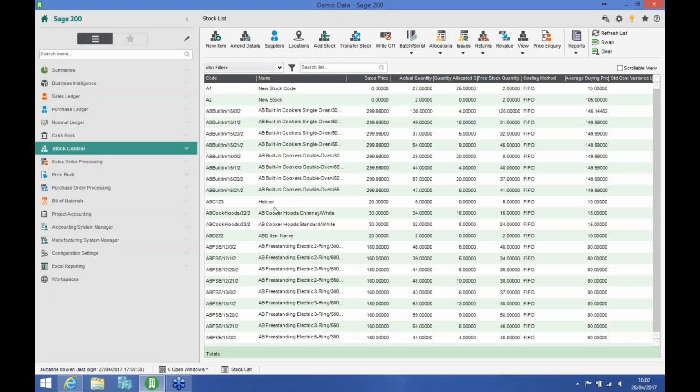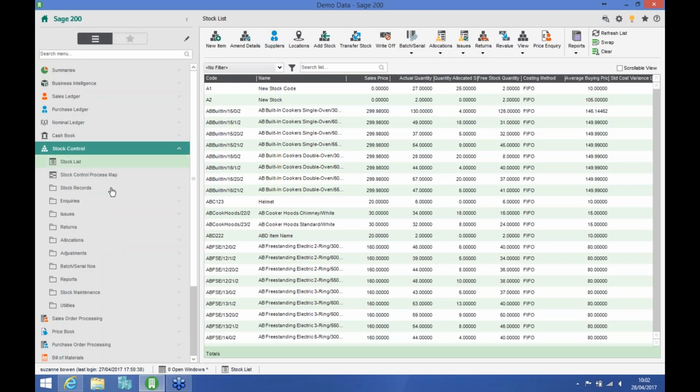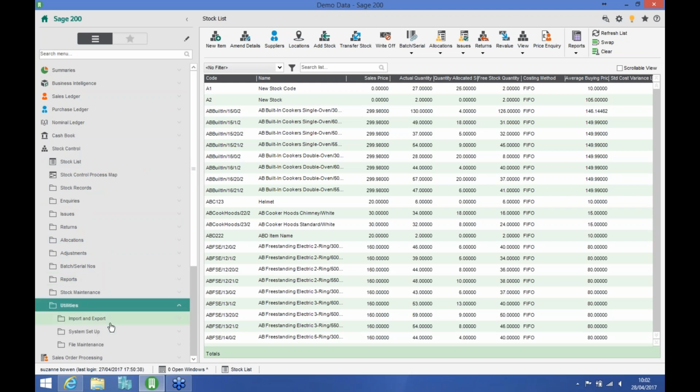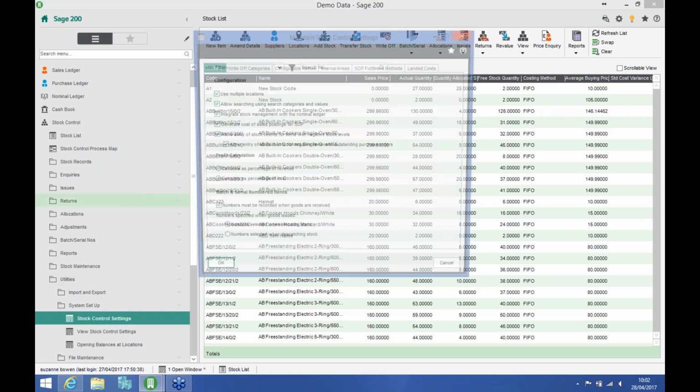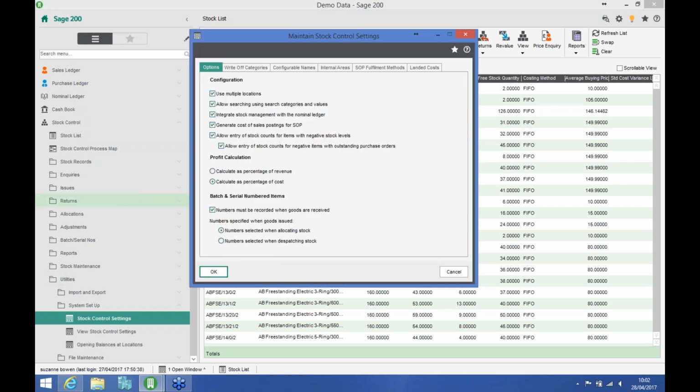Okay, so within stock control, as in every other module, we have a utility section, and there's an option in there for system setup and stock control settings. We're going to have a little look at all these settings, what they mean, and how they change the way that the module can work for yourselves.